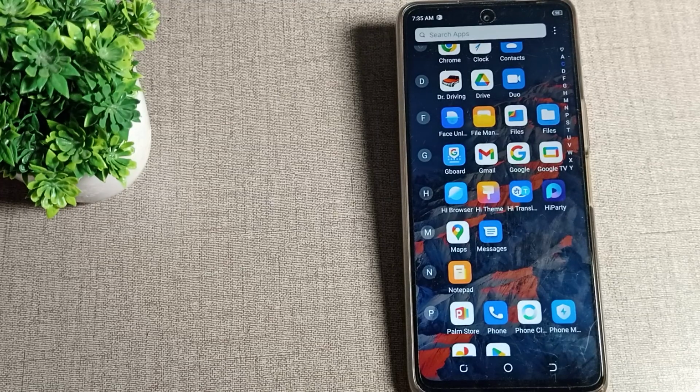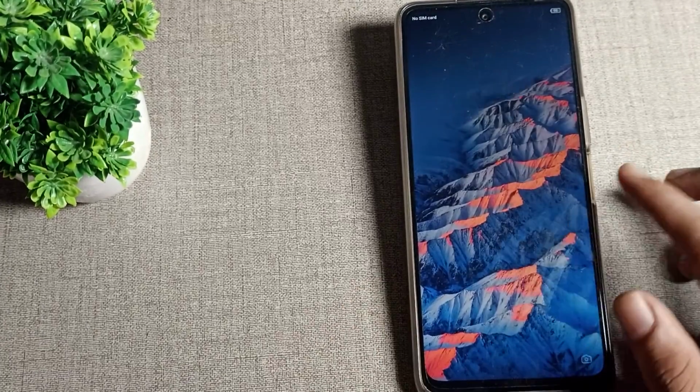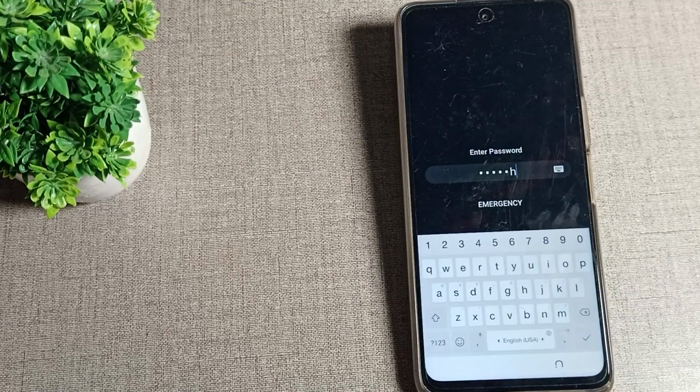Today friends, we are going to talk about how we can change a name password lock in our Tecno phone. Guys, you have your name password lock and once you want to change this password, how can you change it? Today I will show you guys how to change the name password lock.